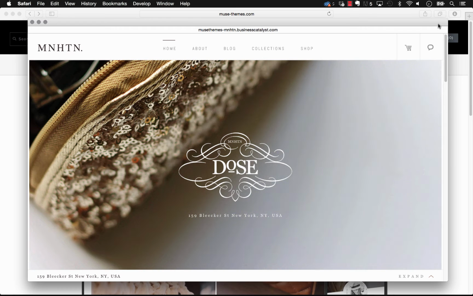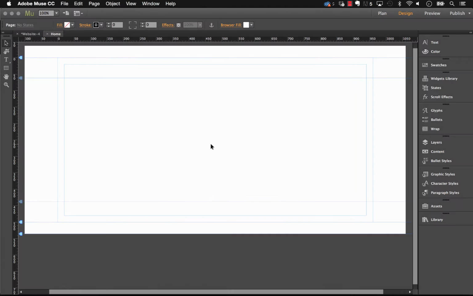So this widget is called our Scale Scroll widget, and that's exactly what it allows you to do: scale an image as a user scrolls down. It's really simple to set up. Let's jump into Muse and I'll show you how to do it.